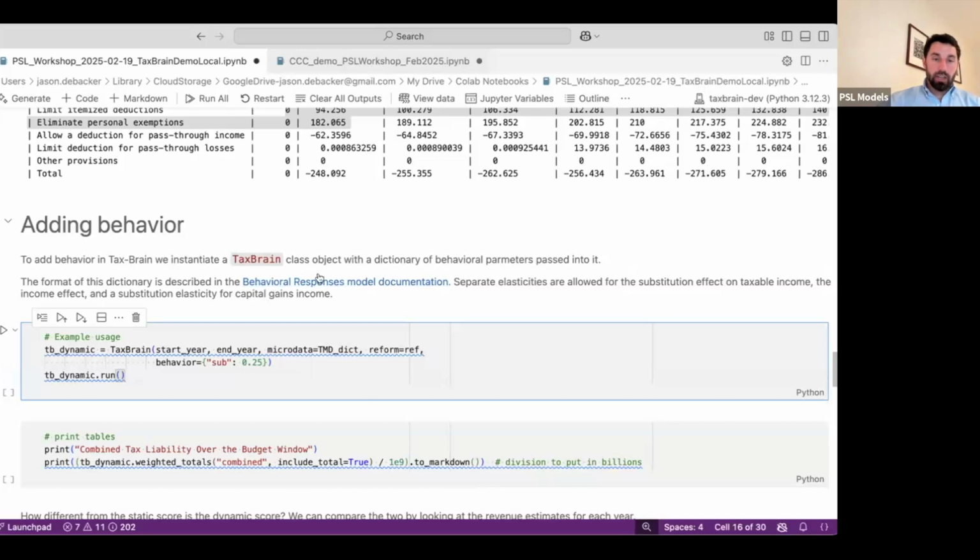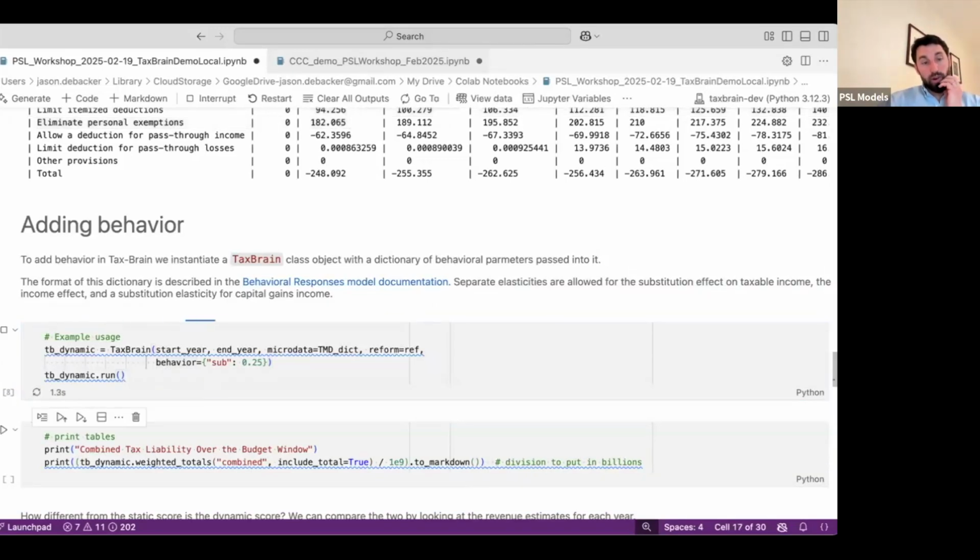There's great documentation in the behavioral responses repository. The source code is very readable. It's just a short number of lines of code to make that package. So it's very easy to see how to specify these values and how they relate to empirical estimates from the literature on the elasticity of taxable income. Here we'll provide a standard value for a substitution elasticity of 0.25 and provide that as an argument. And then we're just going to use the run method to simulate that model.